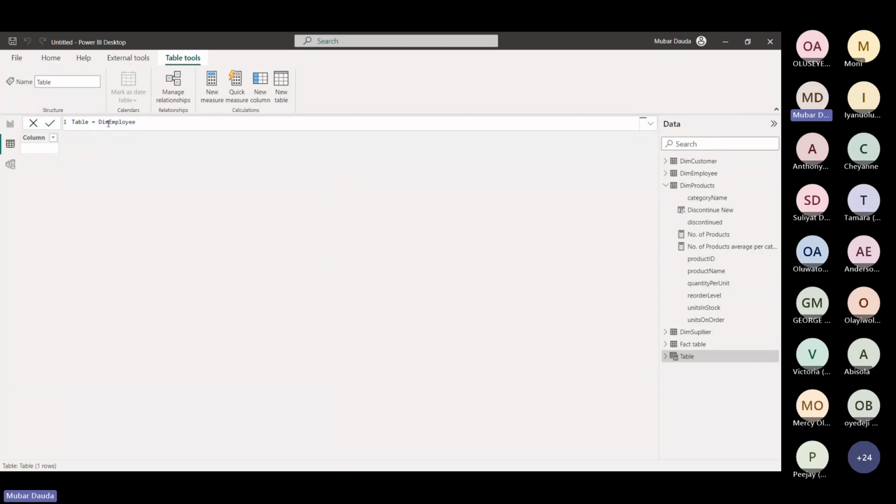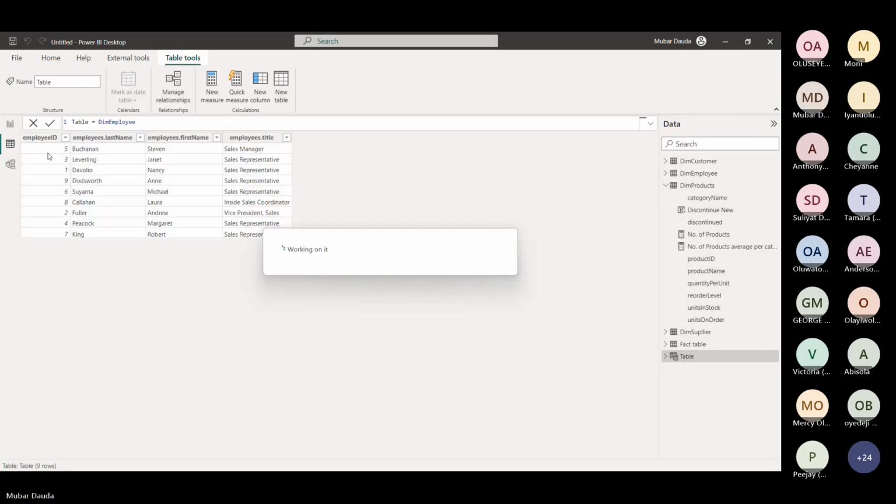So I just want to copy everything in the employee table to this new table. That's what I just referenced. When I click on enter, you will find everything from that employee table inside this place. Can you see that now? Just like I copy everything here and bring it into the new table.